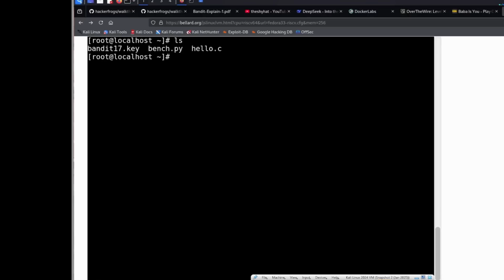So what we need to do is adjust the permissions, and we can do that by giving this command. So chmod, which stands for change mode, we're going to change the permissions. We're going to set it to 600. 600 means that the file owner gets full permissions, but all the other users, the group users and the global users, get zero permissions. We run this on bandit17.key.